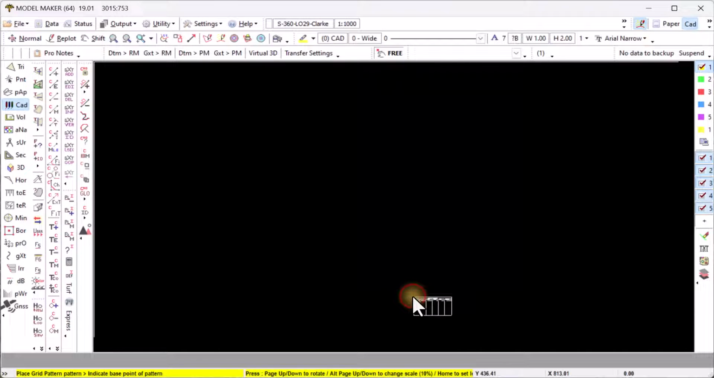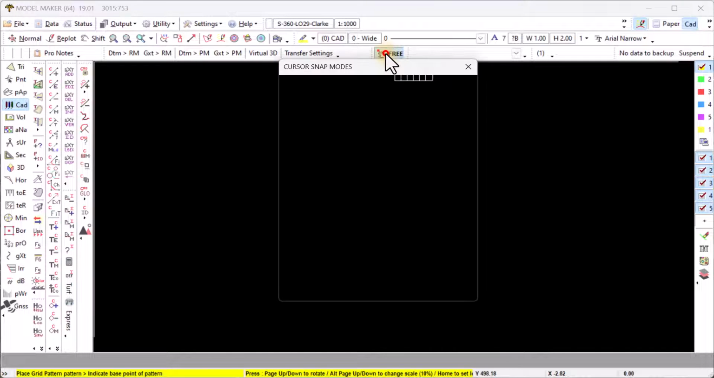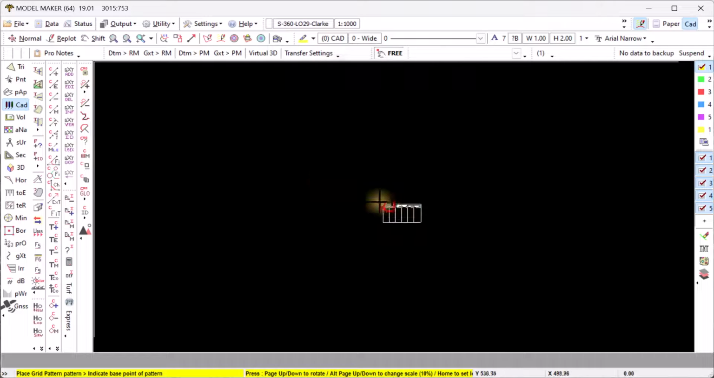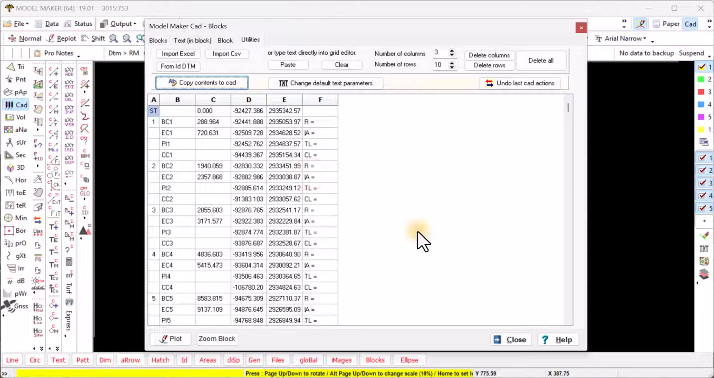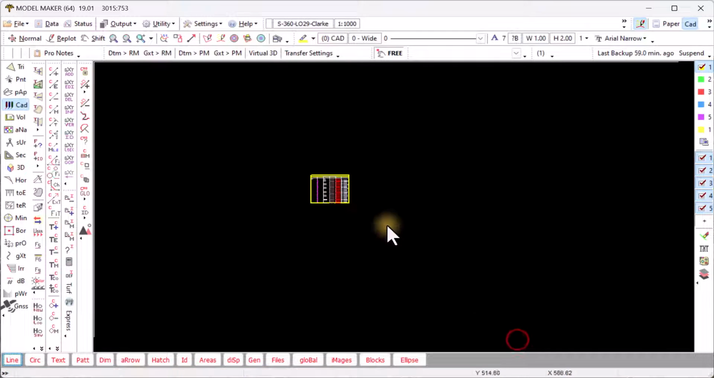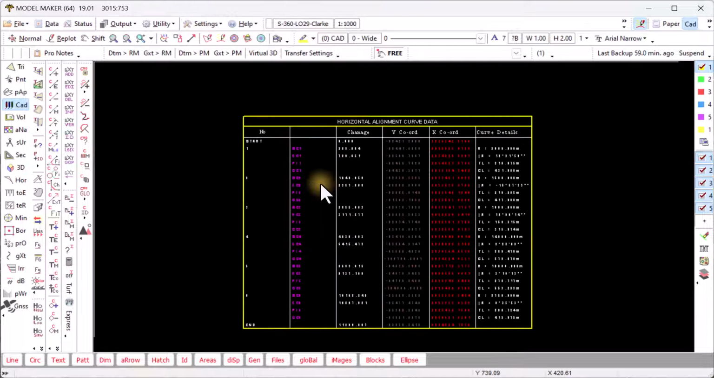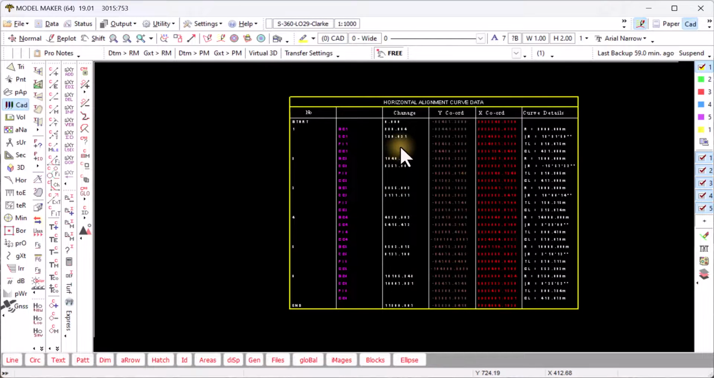Write text to CAD, I make my snap mode free, and I place my block on the screen where I want it. You can see that the block is added with all the information in it, and I can now edit it to be the way I want it.